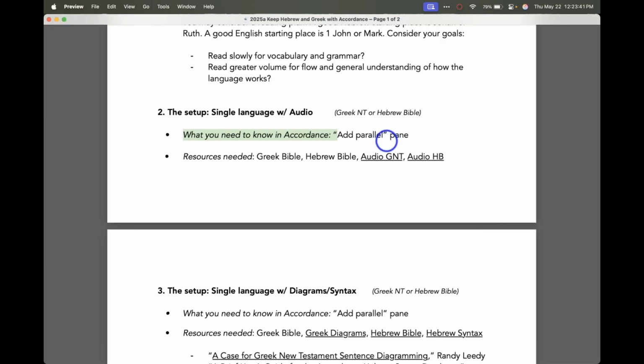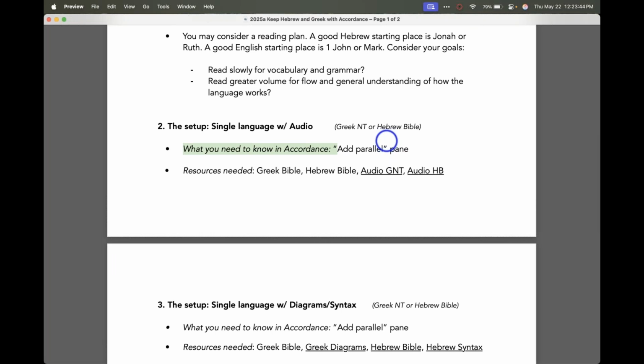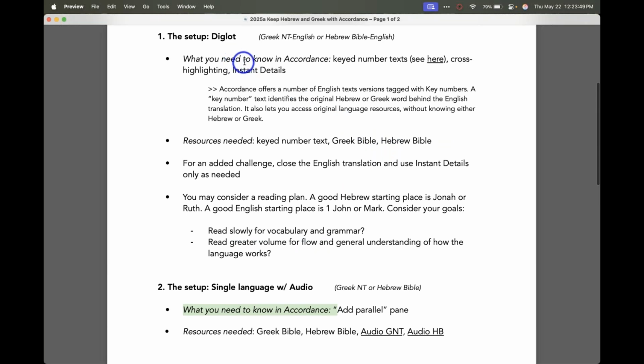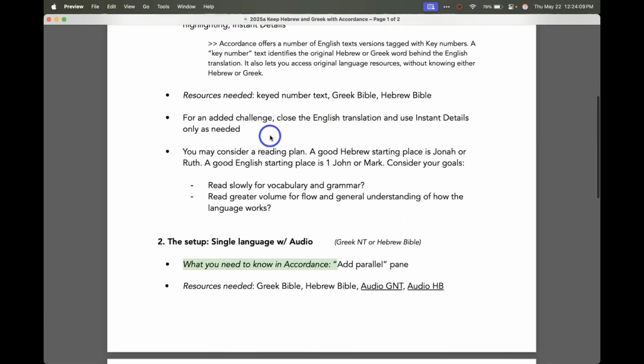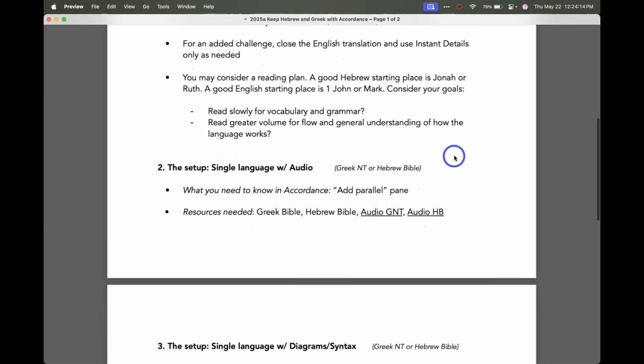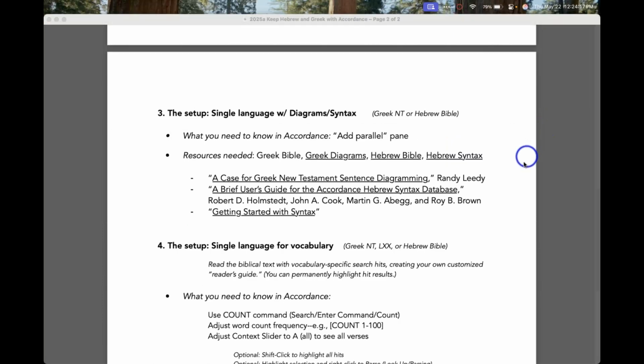All right, I'm going to stop there or pause there and see what questions or comments you have so far. We've looked at this dual language setup. We've looked at a single language with audio. You can mix and match. You can build on this. You can have 5 English key number texts with 1 Greek text if you want, and an audio. You can decide what's most helpful to you. But we've looked at cross-highlighting, instant details, key numbers, and we've looked at the audio tools that are available for Greek and Hebrew. But let's pause there before we move on and see what questions or comments you might have.